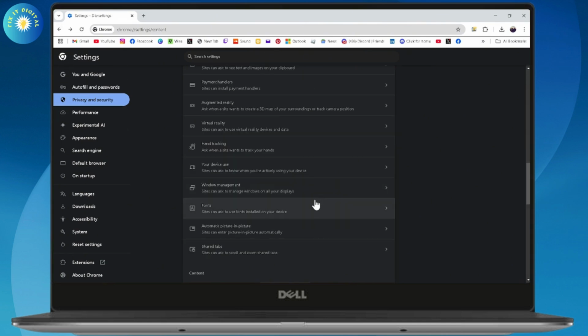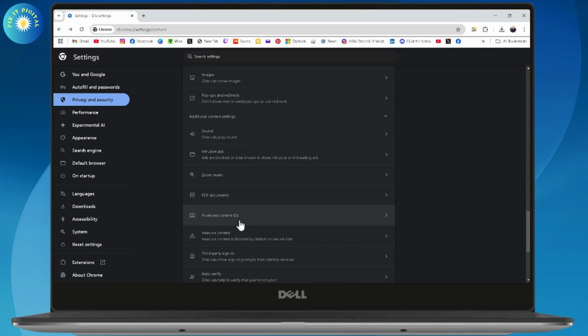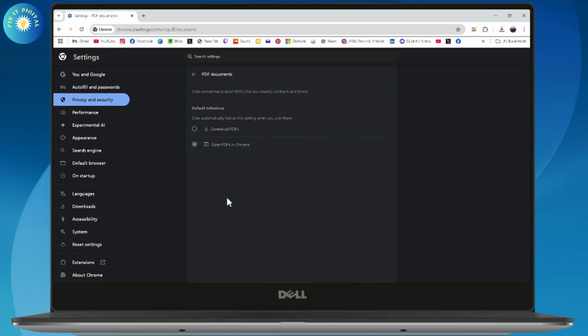Or if you have the PDF documents option right here, you just need to simply find the PDF documents. Under PDF documents, you can just simply go with Open PDF in Chrome and not the Download PDF section. Once you've selected the second option, it won't download your PDF.